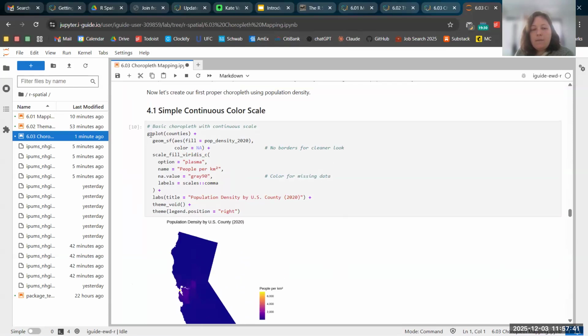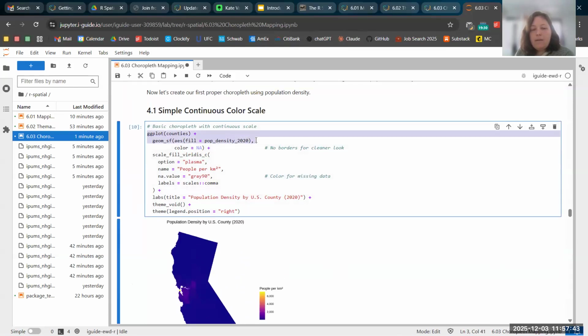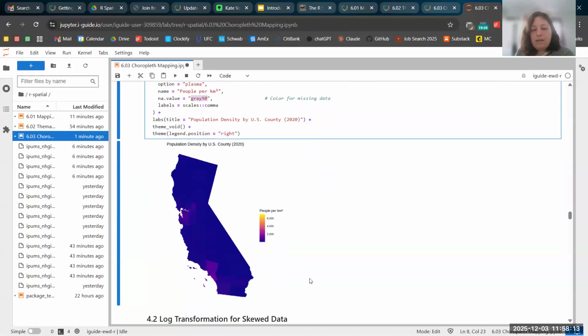But what we have done here is I'm setting up a ggplot, saying we want that population density filled. Again, using this viridis continuous scale. I'm using the plasma again this time, and specifying the label for the legends. This is a new addition to specify the color for missing data. So if I have any missing, it will be visualized at this gray 90 value.